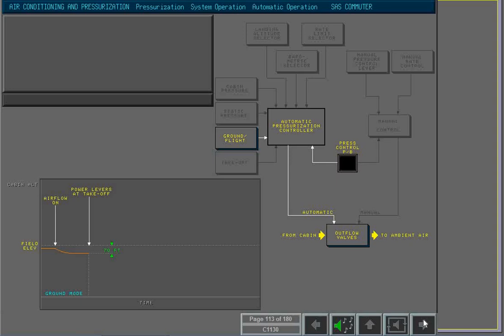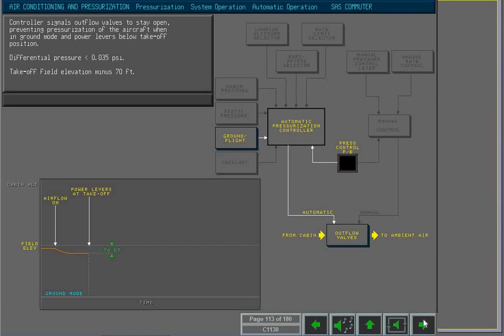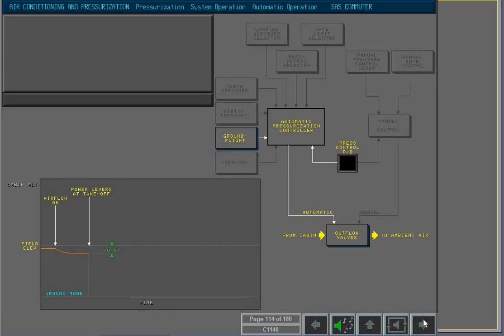The controller signals the outflow valves to stay open and prevent pressurization of the aircraft when in ground mode and the power levers are below the takeoff position. The cabin to ambient air differential pressure is less than 0.035 psi. At sea level, the cabin altitude is minus 70 feet. Ground mode of pressurization is maintained until the power levers are moved to the takeoff position.